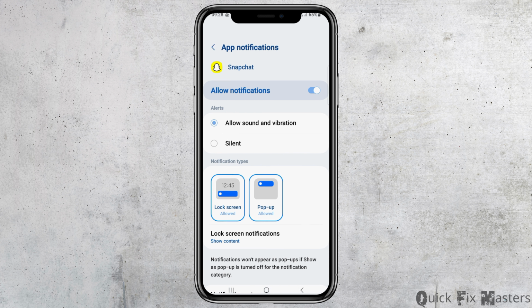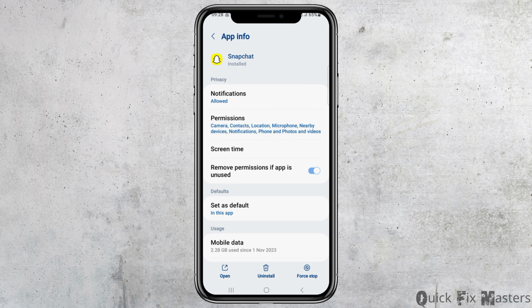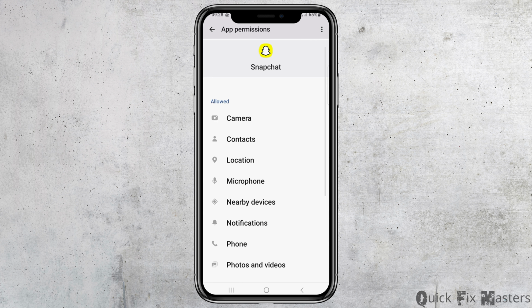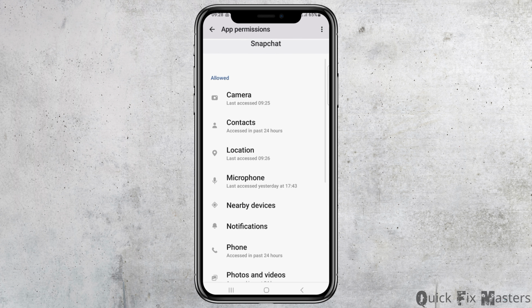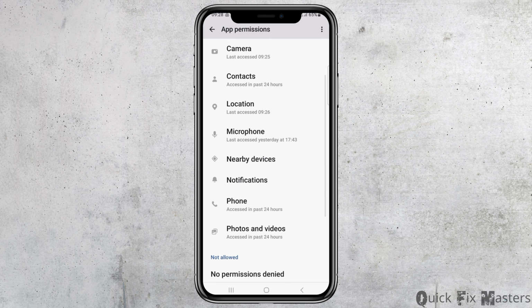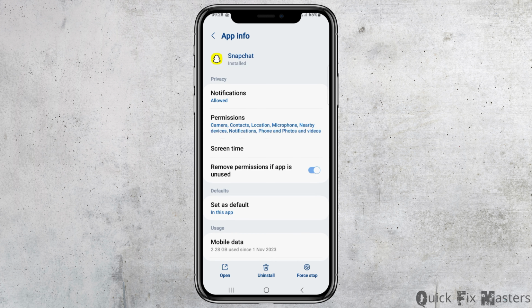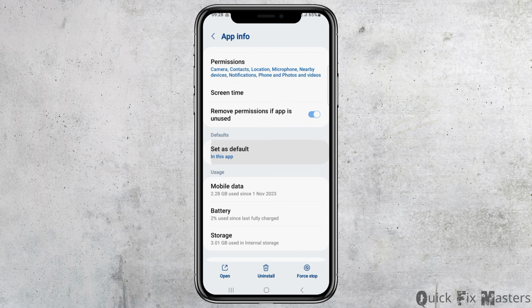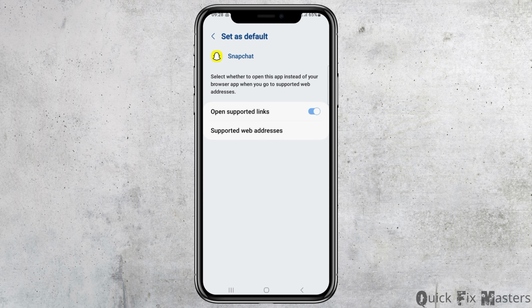After that, you have to go back. After going back, you have to go to the option of permissions. And after going to the option of permission, you have to allow the permission to the camera, to the contacts, to the location, to the microphone, to the nearby devices, to the notification, to the phone, and to the photos and videos. After that, you have to go back, and after going back, you have to go to the option of set as default. After going to the option of set as default, you have to enable open supported links. After that, you have to go back again.